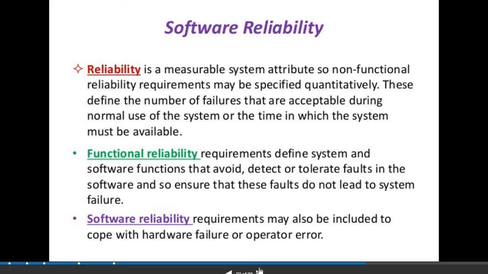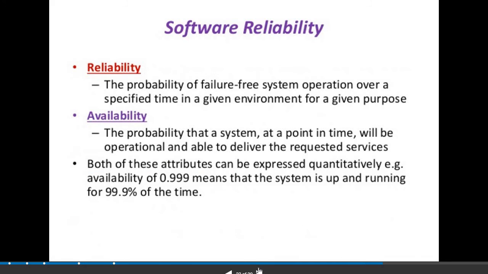So software reliability requirements may also be included to cope with hardware failure or operator errors. Reliability is the probability of failure-free system operation over a specified time in a given environment for a given purpose. Availability is the probability that a system at a point in time will be operational and able to deliver the requested services. Both of these attributes can be expressed quantitatively.